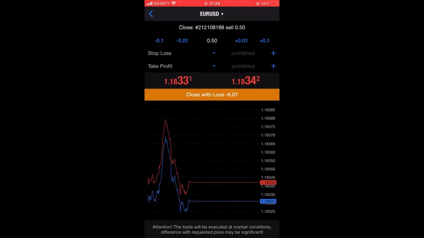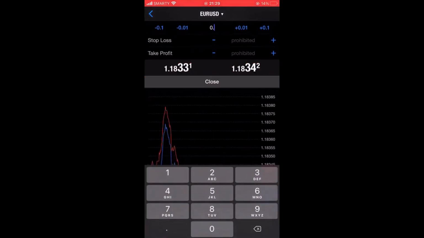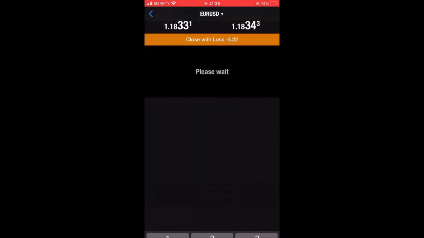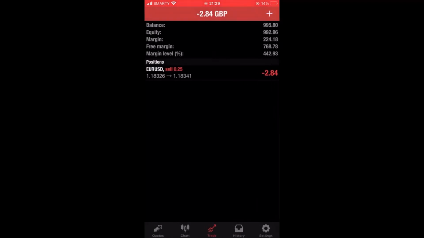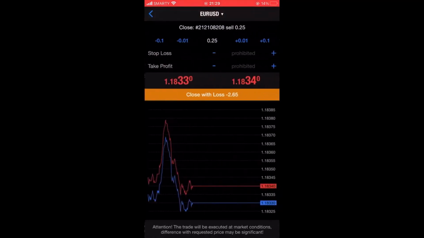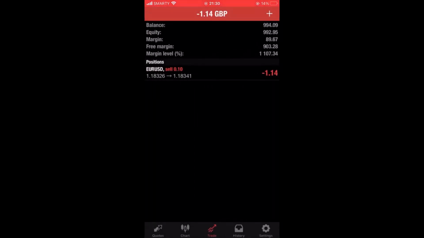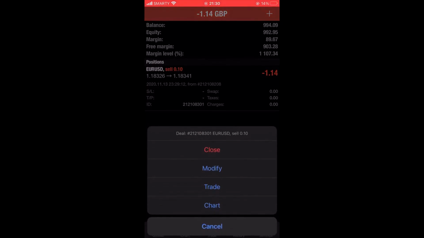So here what we'll do is we'll change the lot size to 0.25, and you can see the loss amount has changed because you're only closing half the position. So if we close 0.25, you can see we've still got 0.25 open, and then we could do even more. So we're going to close 0.15, and we've got 0.10 still left open. Okay, so we close that, and we'll just close the rest of the position.